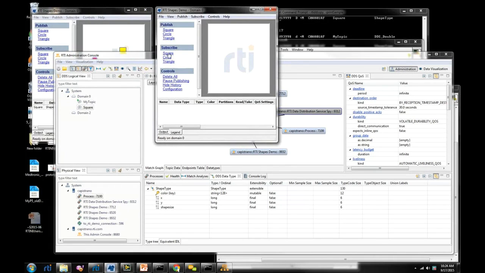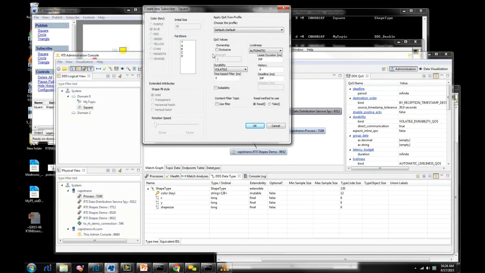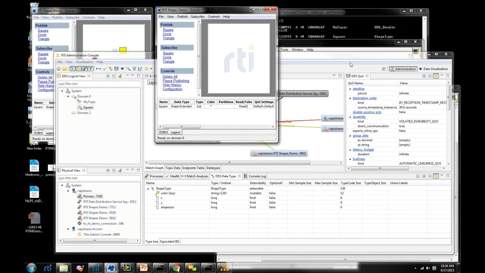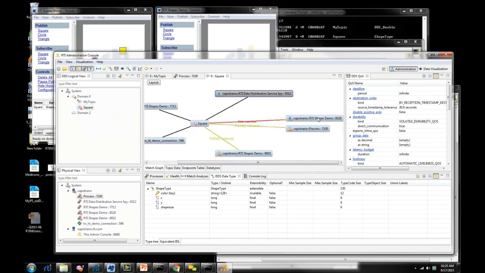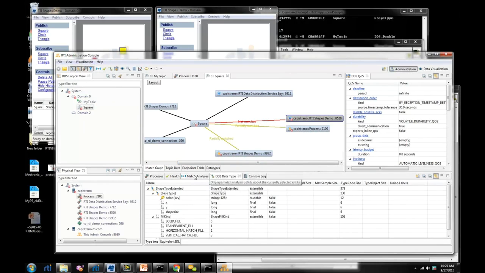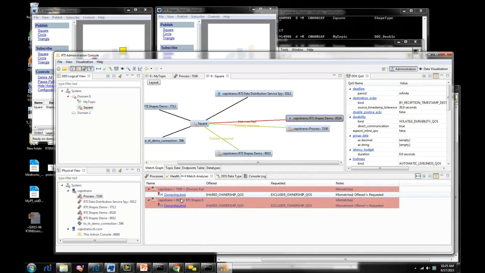If I bring up another shape here and I subscribe to square and I change something, that ownership here, which I know causes some problems, if I go back to the admin console, you will actually see here, oh, there's a problem here. So a little X here. You see the X here too. That means there's a problem with square. And it's with that shapes demo. And I can look at the match analysis, and it tells me that the ownership is a problem. There's one has shared ownership, the other one has exclusive ownership.